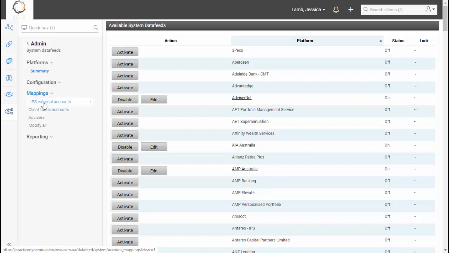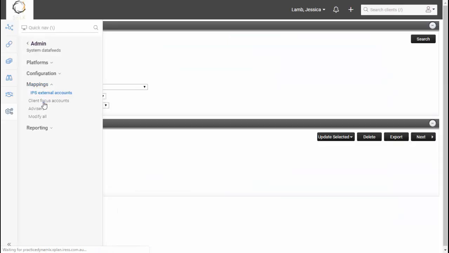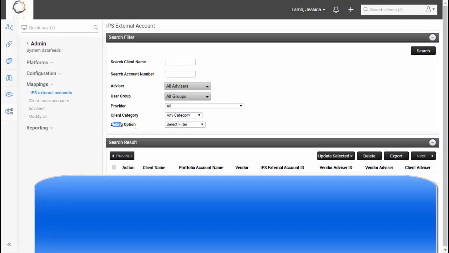So we recommend for your portfolio data feeds, you go to the IPS external accounts area first, change your filter option to list unmapped, and that will bring up the list of unmapped accounts for you.